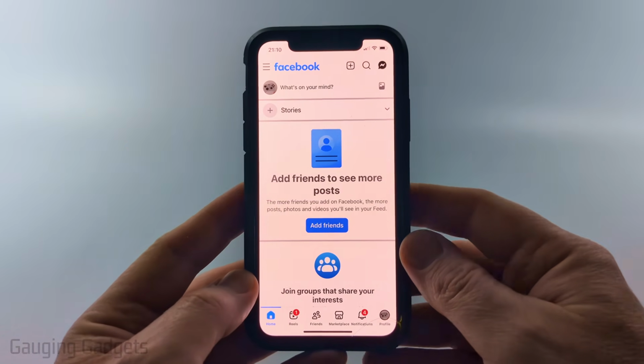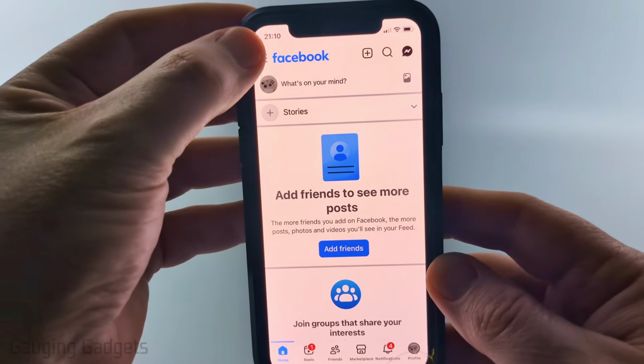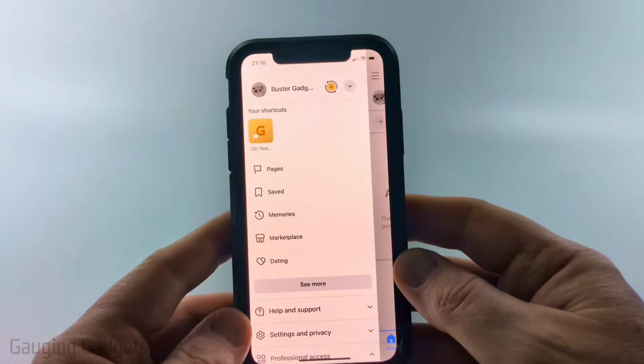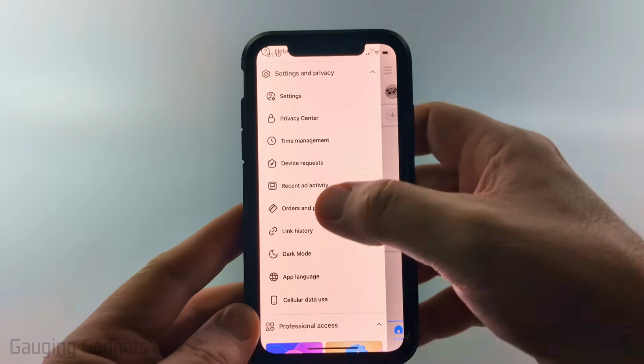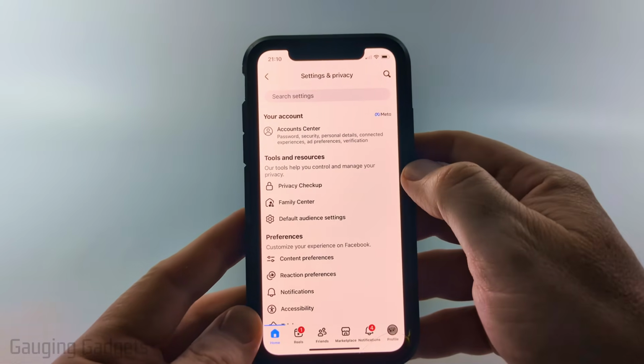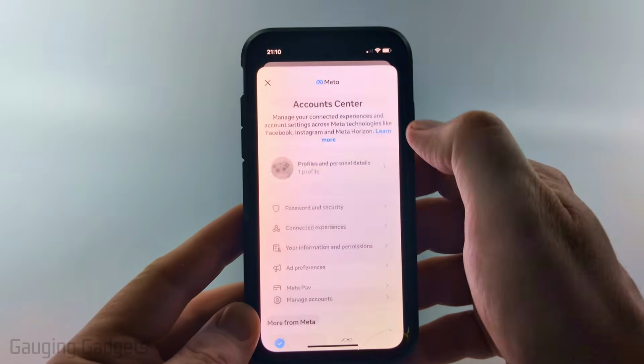So to get started, open up the Facebook app, then select the menu button in the top left next to Facebook. And once the menu opens, scroll down and select Settings and Privacy. Once that opens up, select Settings, and then in the settings, select Accounts Center at the top.